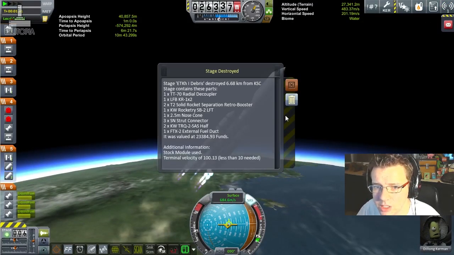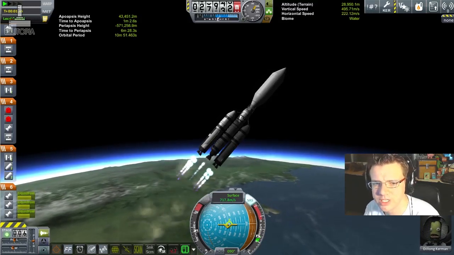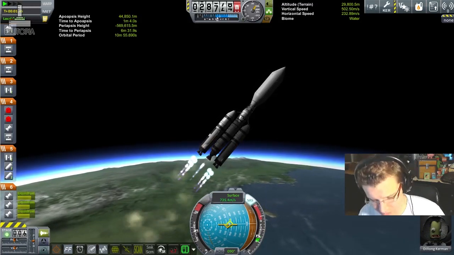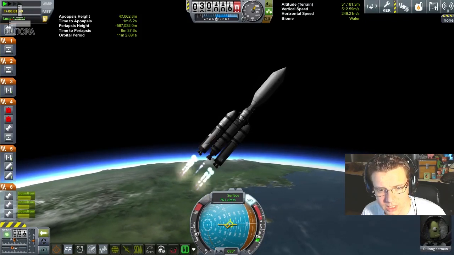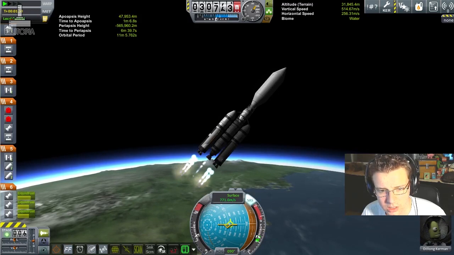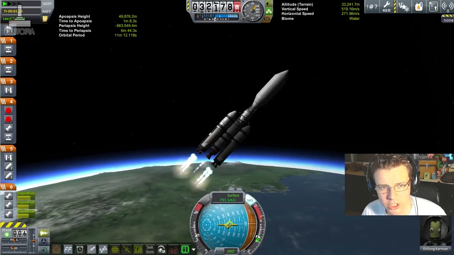There's those stages being destroyed on leaving that 2.5 kilometre render distance. We're accelerating a bit too fast, I think, for our current altitude.